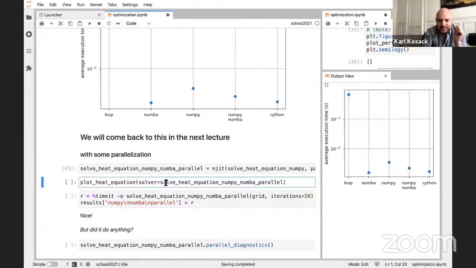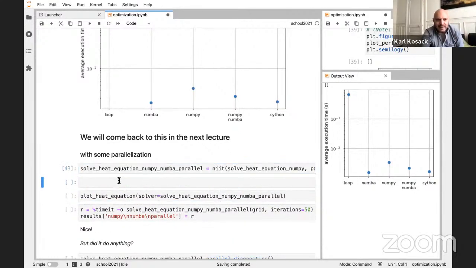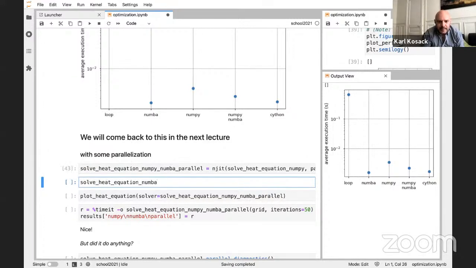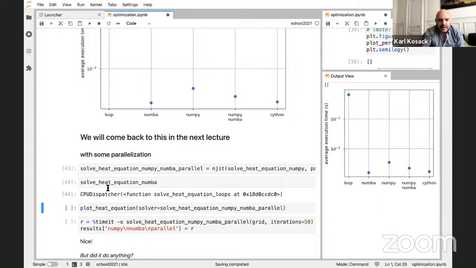Let's just plot it to make sure. First of all, let's look here. What happens here? The function I get back, first of all, you see that it's a strange object. It's a CPU dispatcher function. This is actually because it's going to run parts of this on different CPUs.